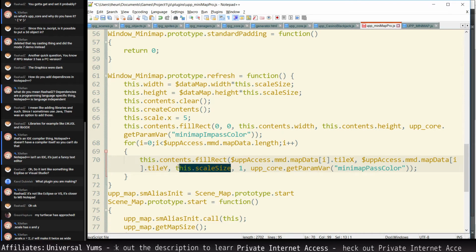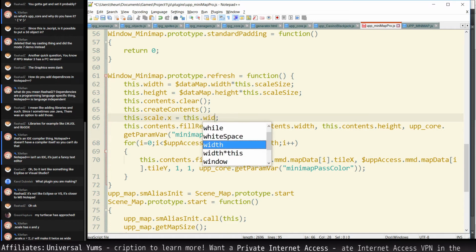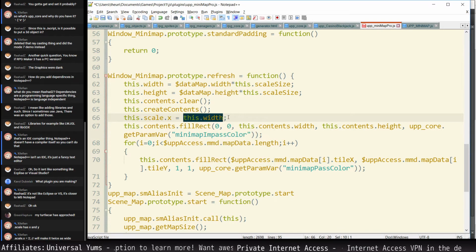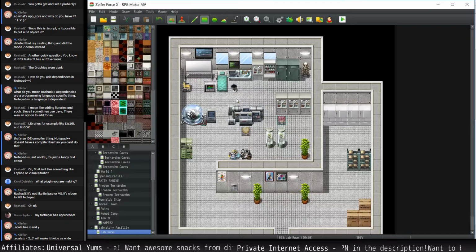So now I can just... wow, this is going to save so much. So we don't even need to do width. Yeah, we do. We still need to do width and height. Scale X equals this.width. Scale Y equals... no, what am I doing? Definitely not that. There we go.